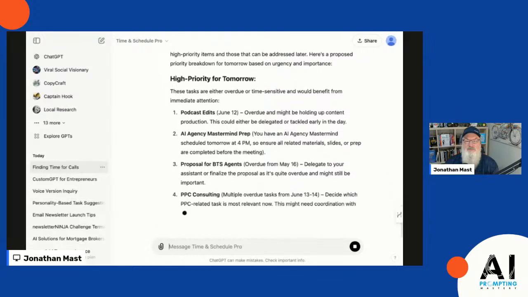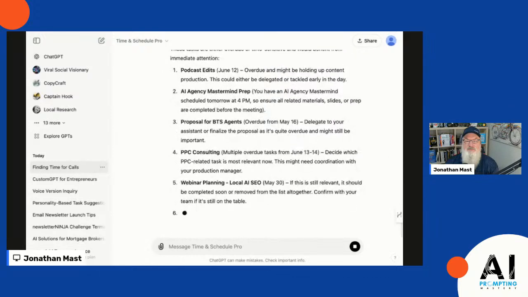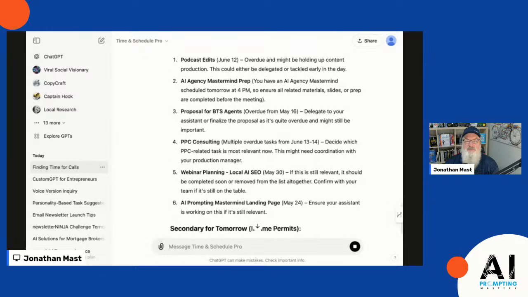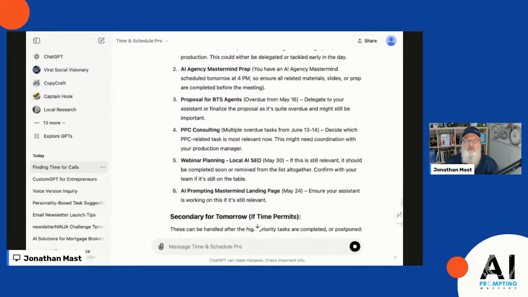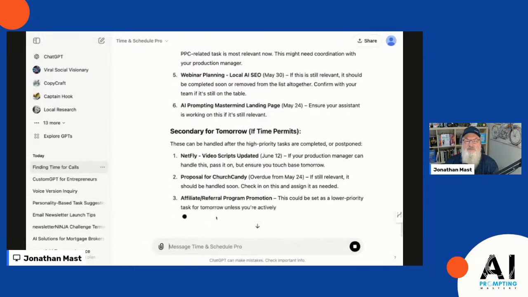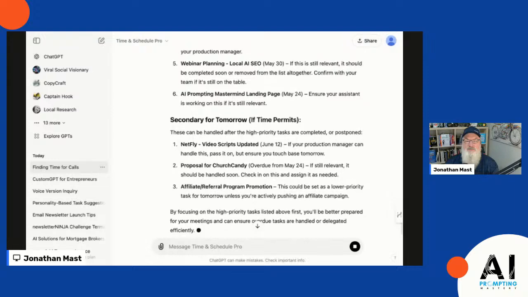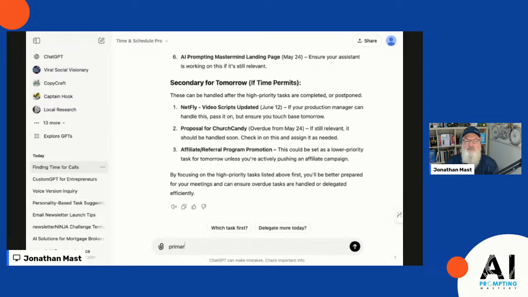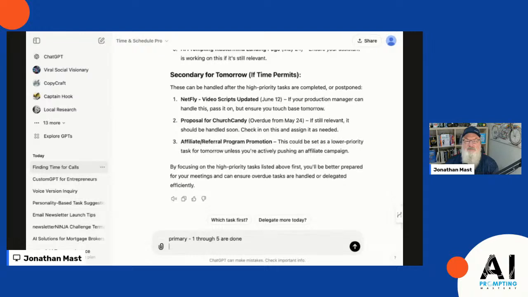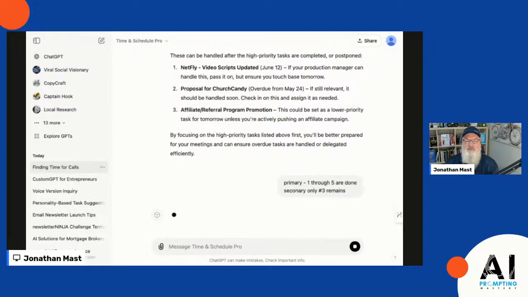And I see some things in here. We're going to work with it to tell it what it could do. And I can move a lot of these things off. So numbers 1 through 6, those are all done except for number 6. So we'll just let it know that. Secondary for tomorrow. So we'll get that. So I'll just say primary 1 through 5 are done. Secondary, let's see here, only number 3 remains. Let's see what it does when I tell it that.